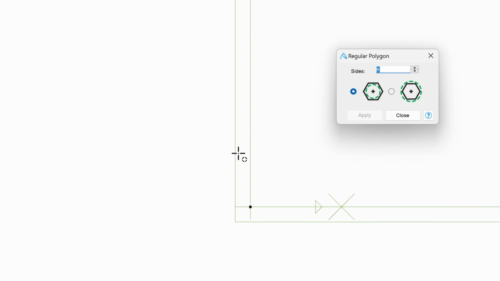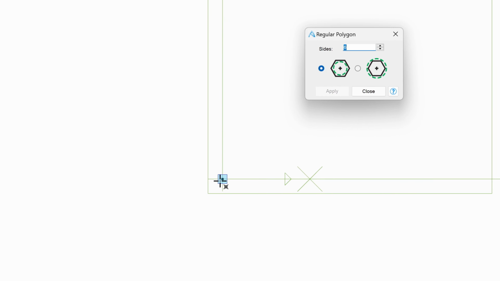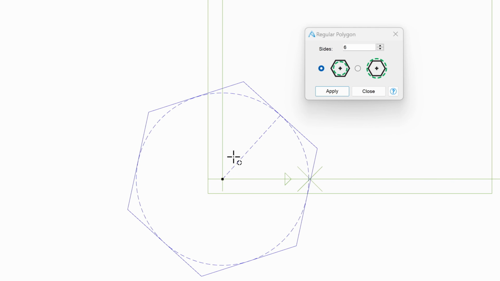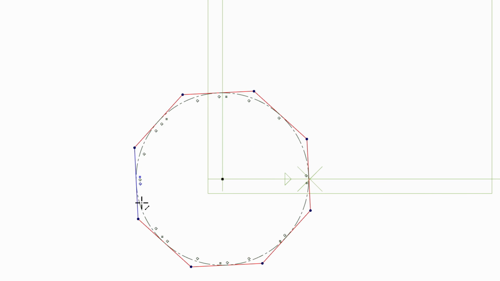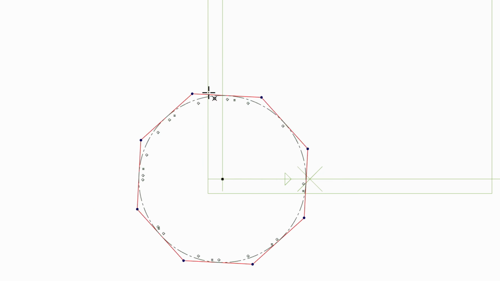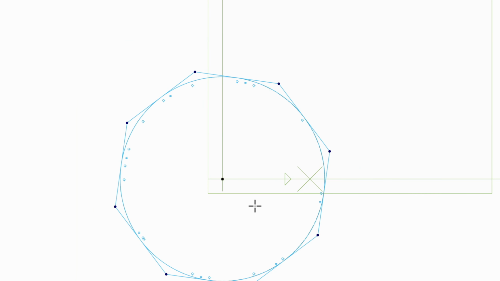We have hexagons, which I kind of enjoy myself. You can draw a hexagon, you can choose the number of sides, and you can hit apply. And there we have an octagon, or you can also call it an 8-sideagon, I suppose. But there's how you can draw some of these pre-made shapes.